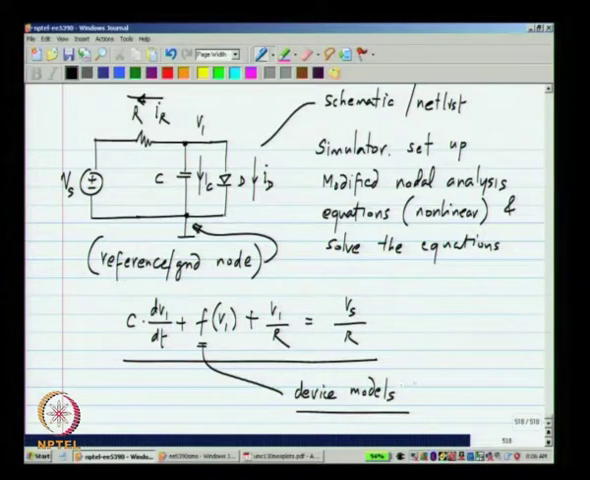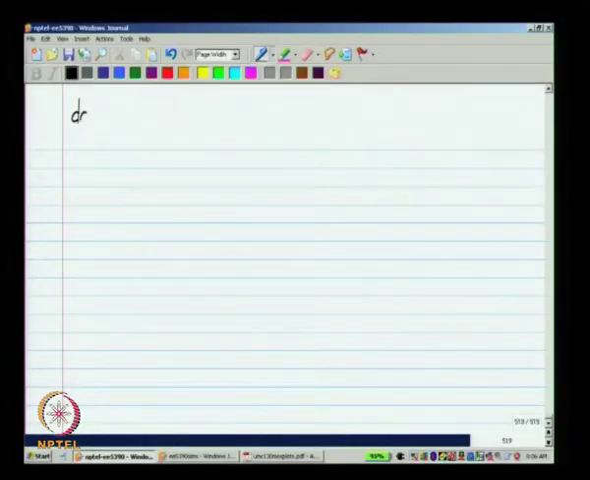So, there are device models available publicly and usually also in many reference books, and you can use these things in order to run simulations on some basic circuits. Okay.